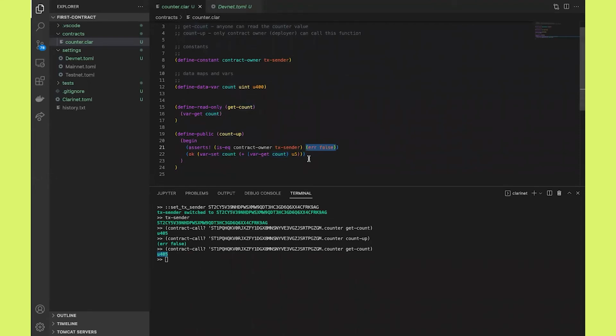So this is the way in this simulated blockchain you are able to simulate a different transaction sender, a different contract caller into your contract functions. And this is the way you manually test and interact using Clarinet.